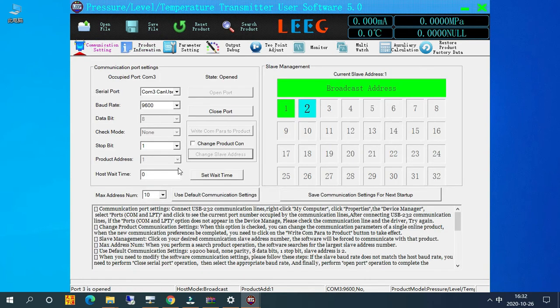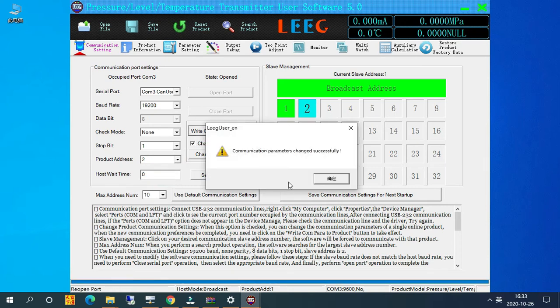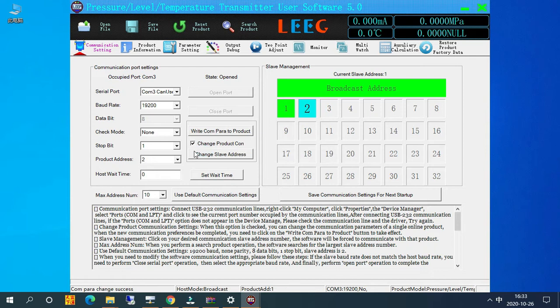So let's change it back to the default communication settings. First, we change it to 9, this one. And then we change the product address to 2, and we click write. Okay, we click it again. Change the slave address. Okay, so the product has gone back to the default settings.